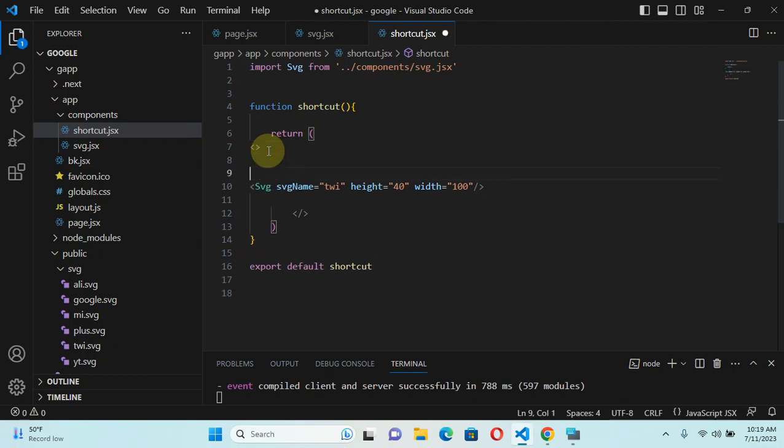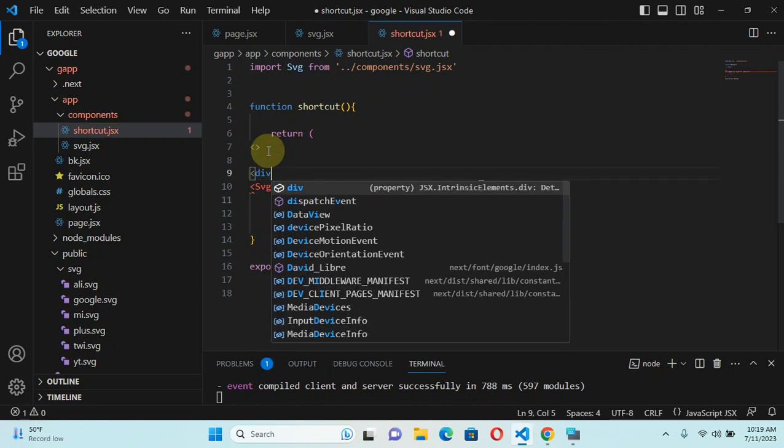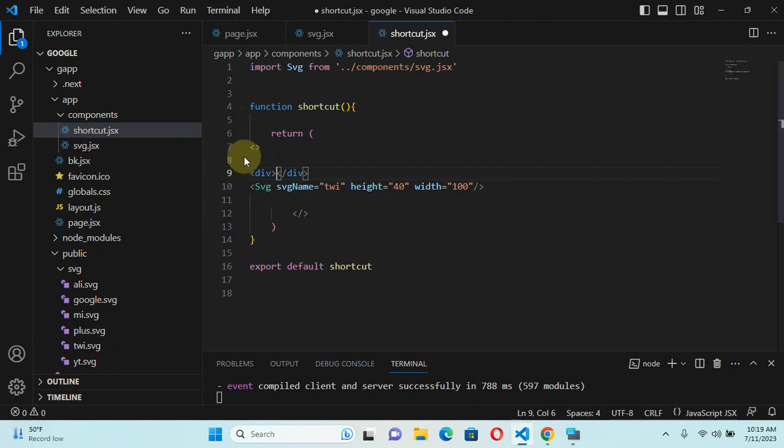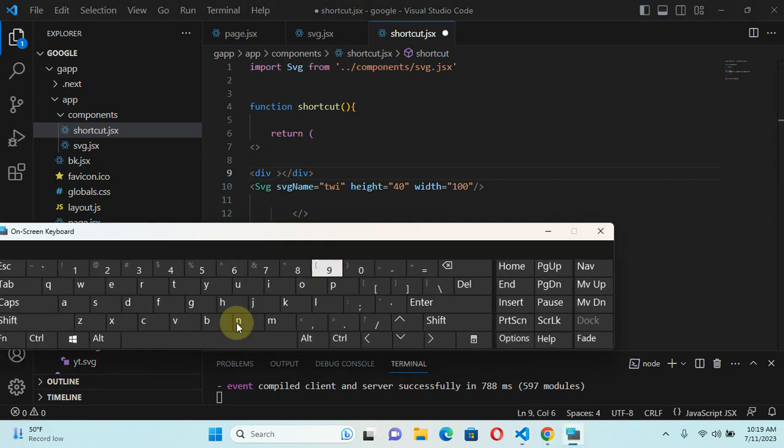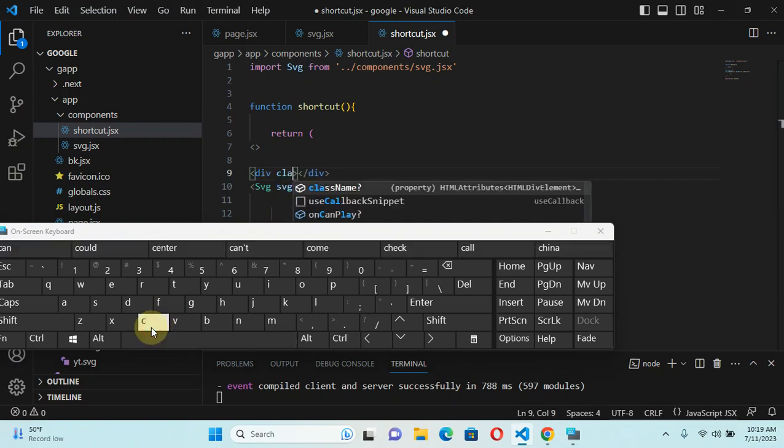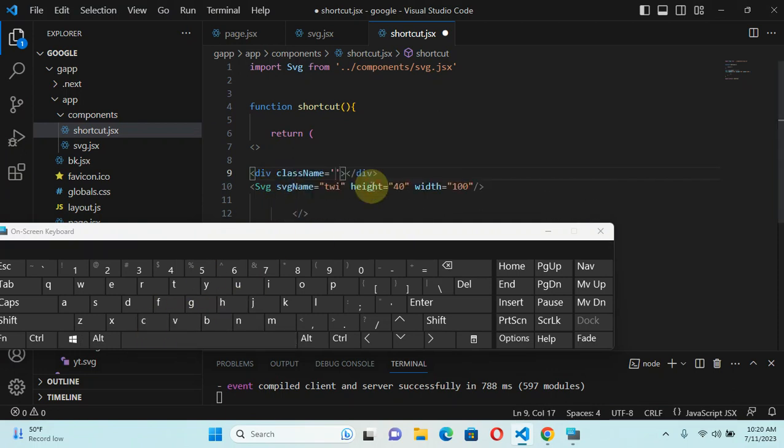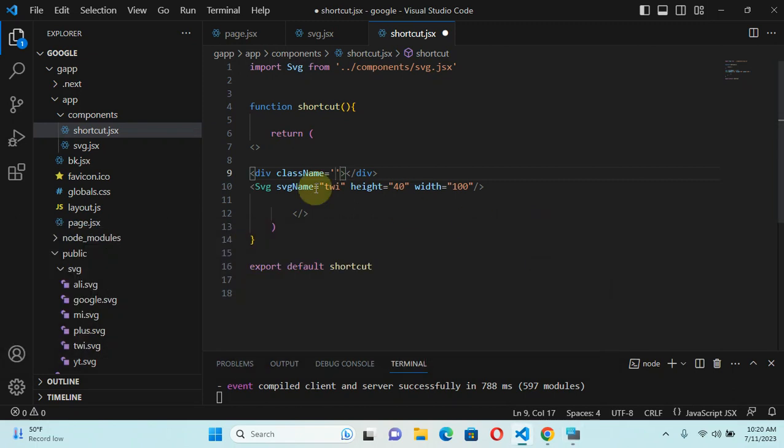Now let's create a div, and let's use a class name. As you can see, guys, with JSX, with React, you don't just have a class like you do in normal HTML. Here you must have className if you want to put a class.